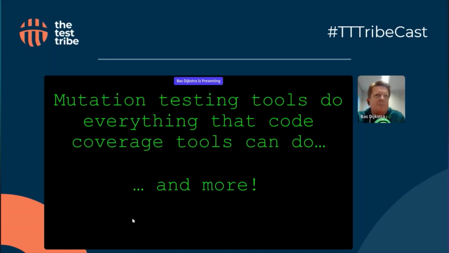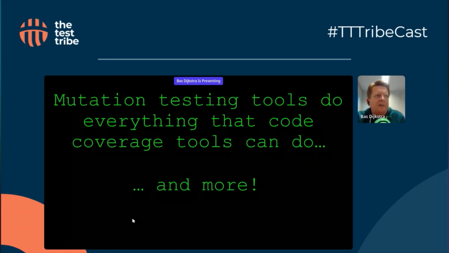So mutation testing is much more a qualitative way to assess your tests as compared to code coverage, which is really only giving you quantitative information about the amount of tests that you run and the amount of code that was exercised, but it doesn't tell you a lot about the quality of the tests that have been executed. And mutation testing does.